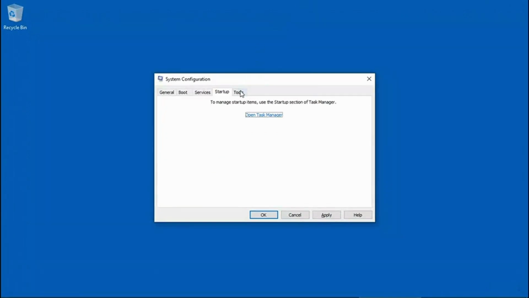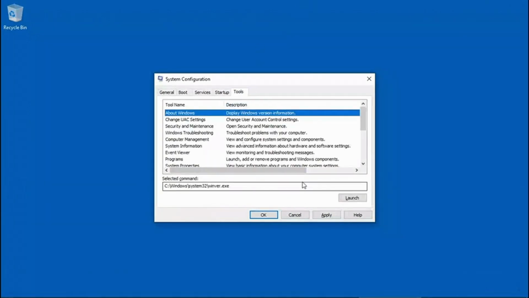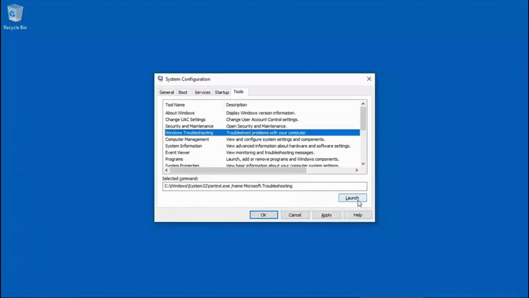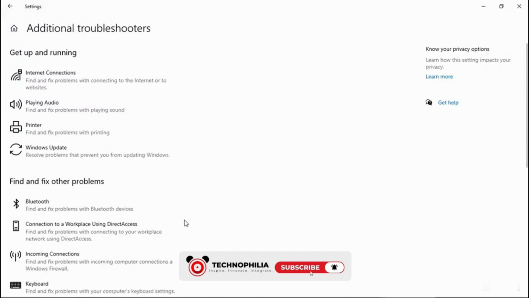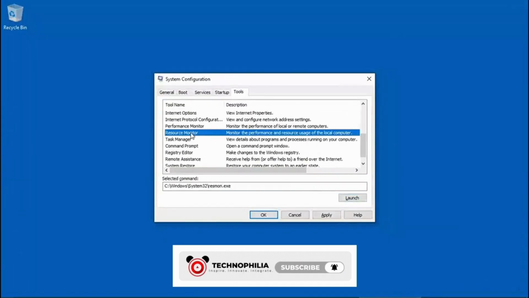Finally, the Tools tab shows a list of various troubleshooting or system programs that help you configure Windows and resolve issues. For example, you can choose Windows Troubleshooting and then click the Launch button. Don't click OK, which closes the System Configuration utility. Instead, click Launch, and you see the troubleshooting page in the Settings app, where you find all sorts of help for tracking down various issues, from internet connections to the blue screen of death.